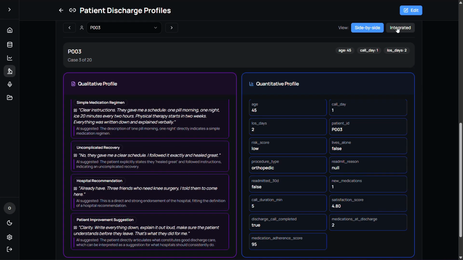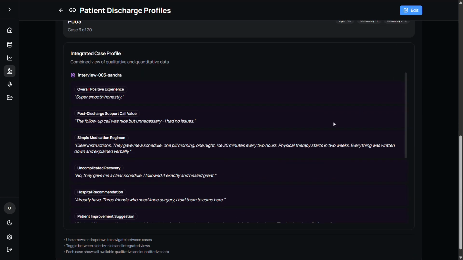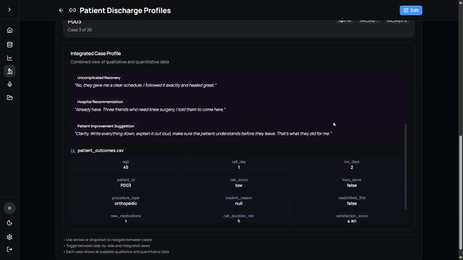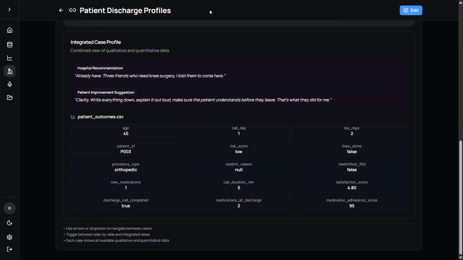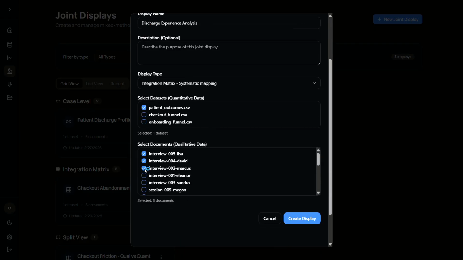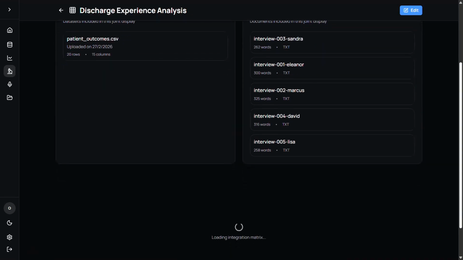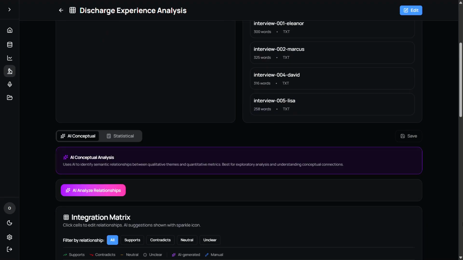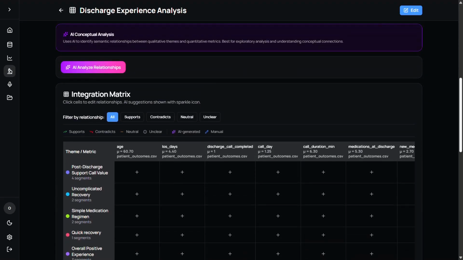I can also switch to the integrated view to see everything in one stream. Useful for clinical case reviews. Now let's confirm this pattern across all 20 patients. I am creating an integration matrix joint display. The integration matrix helps to analyze relationships among qualitative and quantitative data. I will use AI analysis to map the relationships.